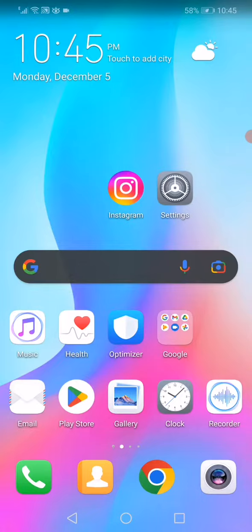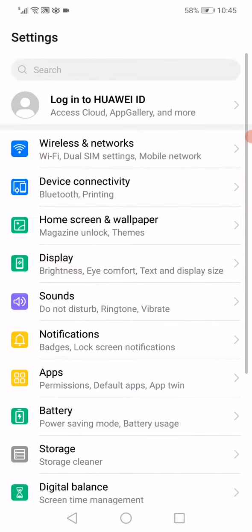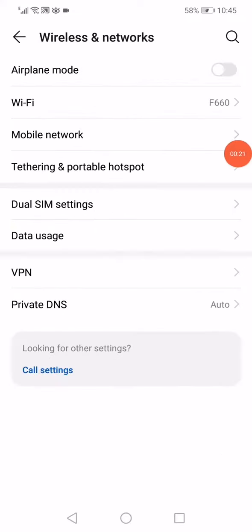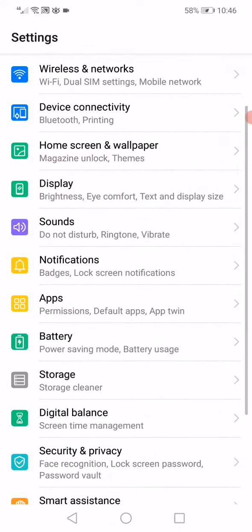So first thing you have to do is go to the settings on your phone, and then here all you have to do is just open the wireless and networks on your phone and then enable the airplane mode. After you enable the airplane mode like this, then you will have to disable it again after a few seconds, and then go back and this time go to the apps manager page.